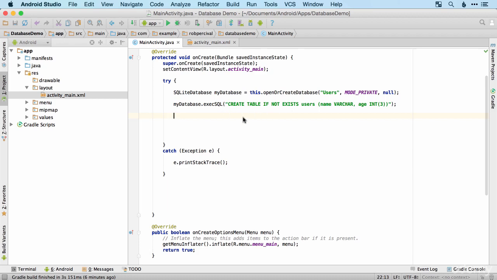Okay, so now hopefully we've got our table. So let's execute another SQL command, and this one is going to insert some data into that table. So basically we're creating a user. So we're going to insert into users, and the variables that we're going to create for this user are name and age, and the values we're going to give to them are Rob and 34.